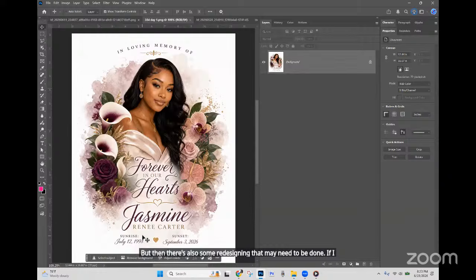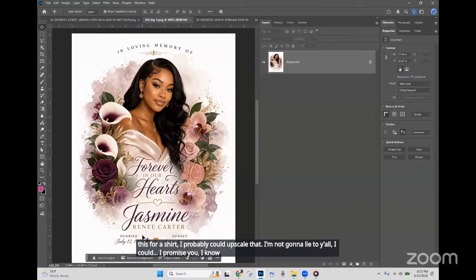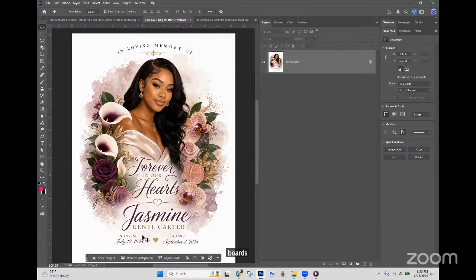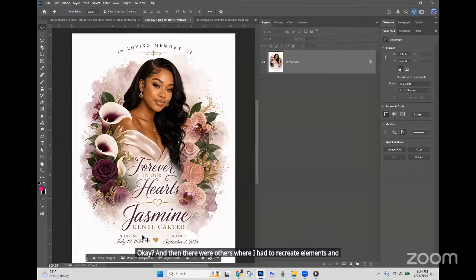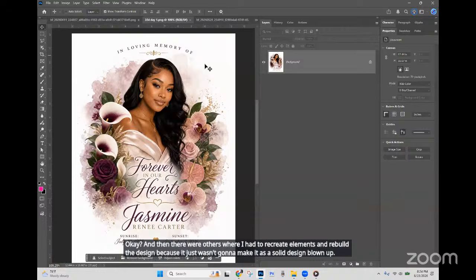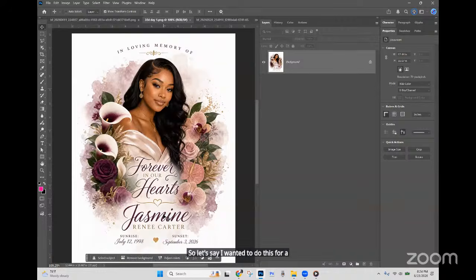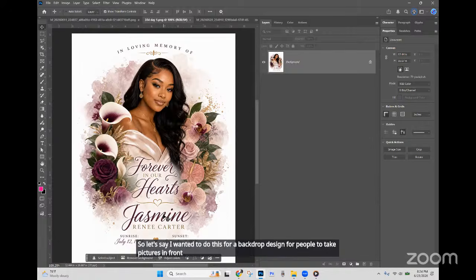If I design this for a shirt, I probably could upscale that. I'm not gonna lie to y'all, I promise you, I know I can. I upscale some of those large format graphics that got printed on 4x8 boards, okay? Pure AI. I didn't do anything to them, but make sure that I made good quality artwork. Okay. And then there were others where I had to recreate elements and rebuild the design because it just wasn't going to make it as a solid design blown up. So let's say I wanted to do this for a backdrop design for people to take pictures in front of, or just for there to be a beautiful piece in the room. Well, this probably isn't going to cut it.